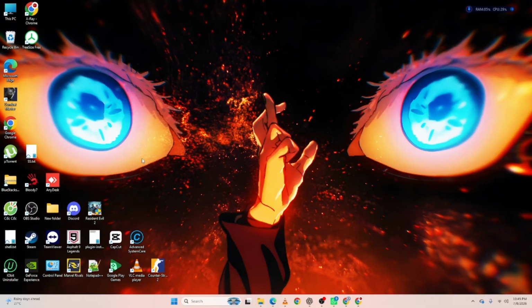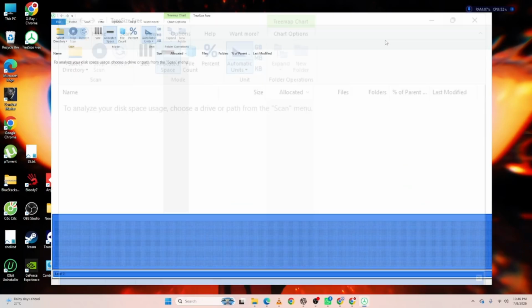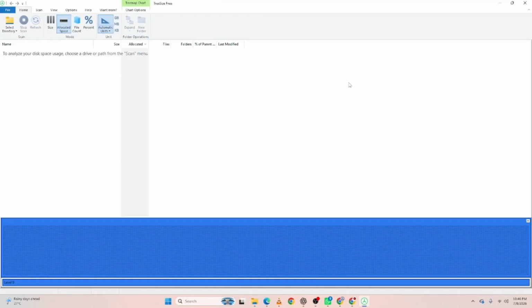First, launch TreeSize Free from the Windows Start menu or your desktop. If you're scanning your main system drive, it's a good idea to run the program as administrator. This allows TreeSize Free to include protected folders in the scan, giving you a more complete overview.